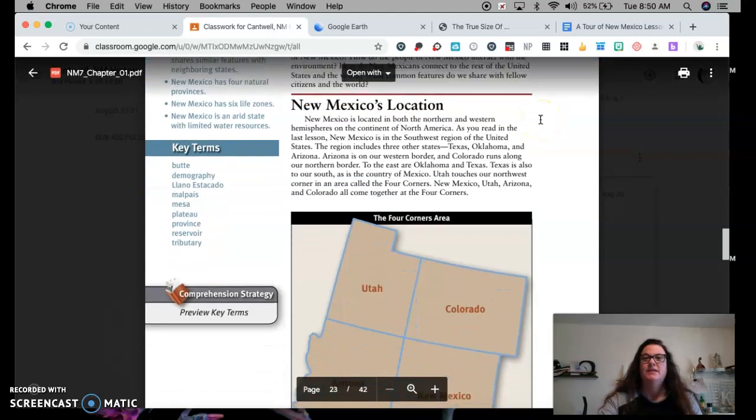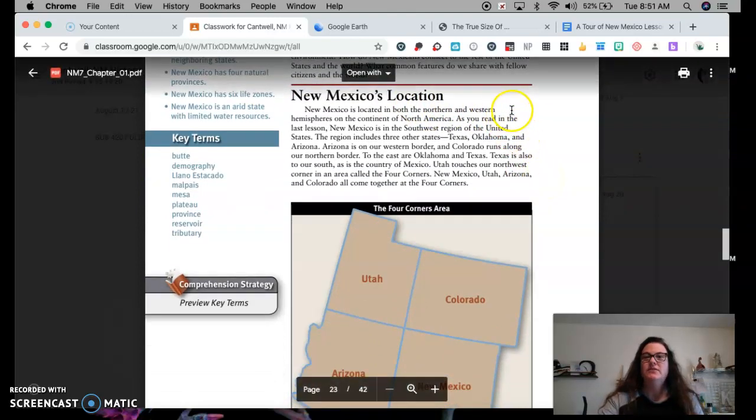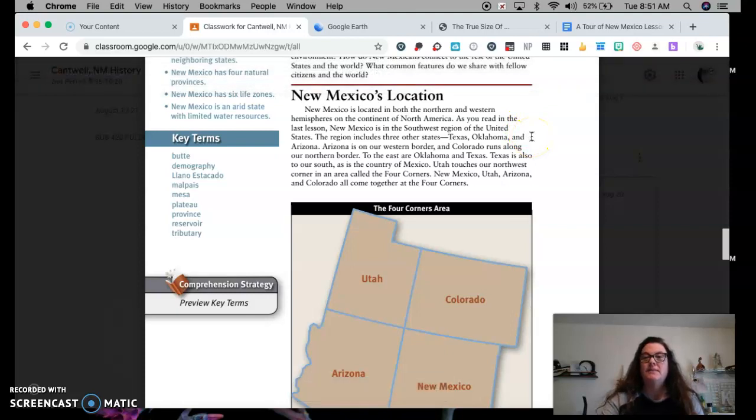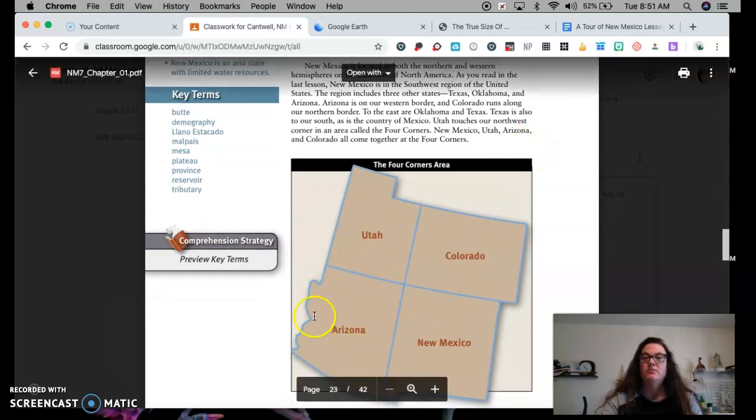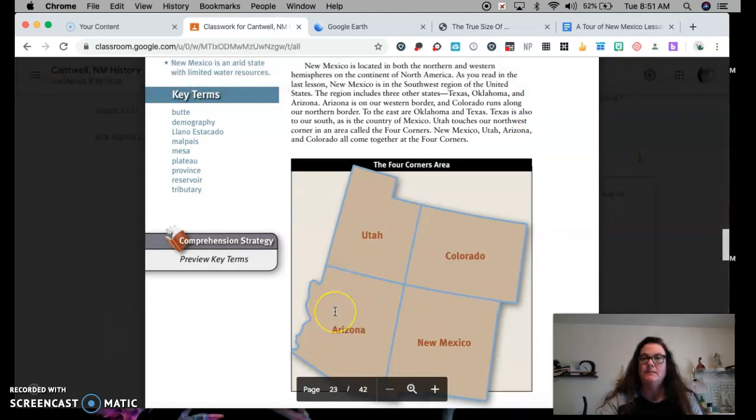So, let's talk about New Mexico's location. New Mexico is located in both the northern and western hemispheres and on the continent of North America. As you read in the last lesson, New Mexico is in the southwest region of the United States. The region includes 3 other states, Texas, Oklahoma, and Arizona. Arizona is on our western border, right here.